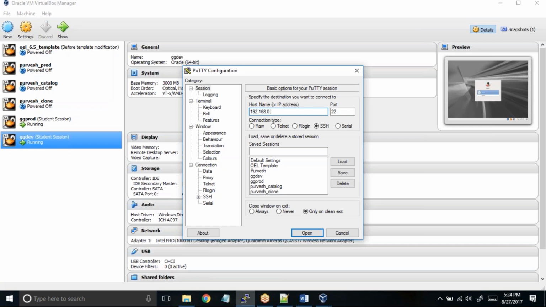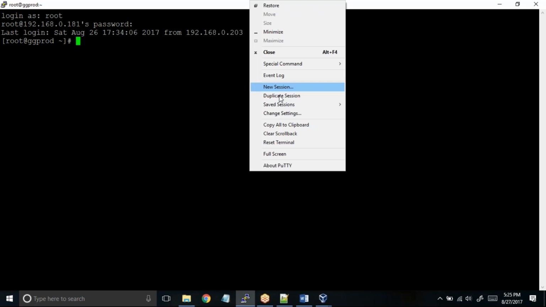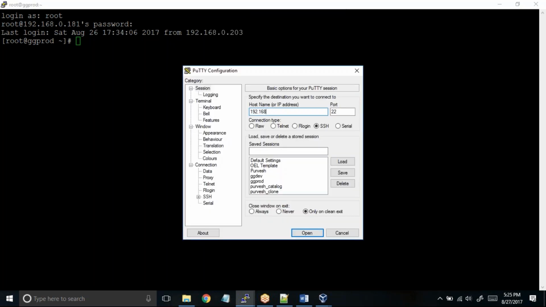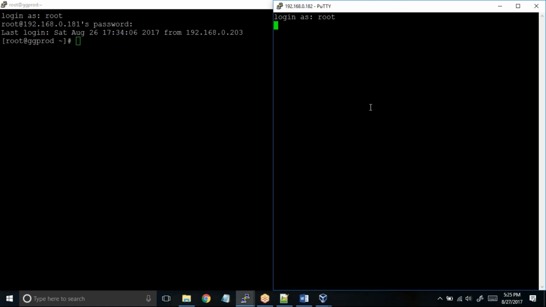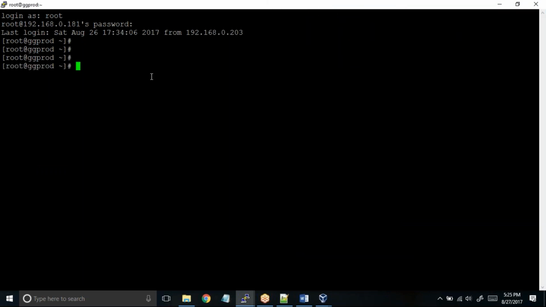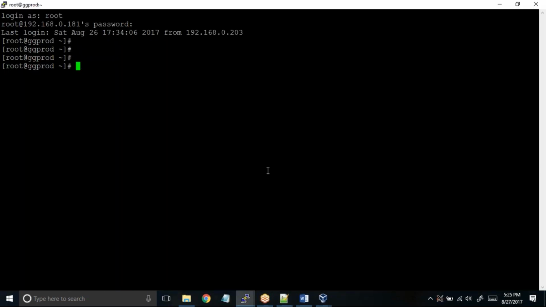Okay, so VMs are up, so we should be able to connect. So this is the prod. And let me connect to the other one also, 182. Perfect. So we have the VMs up and running. The next thing we have to do is initiate DBCA and then create a database. Let me start Xming and I'll create the database quickly.